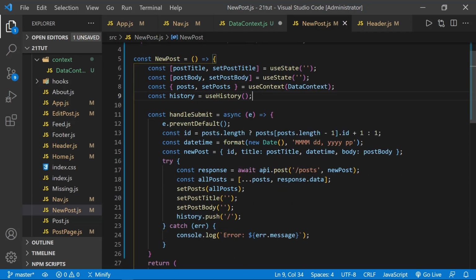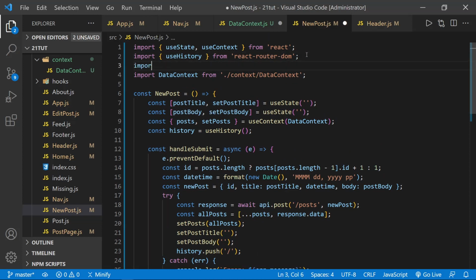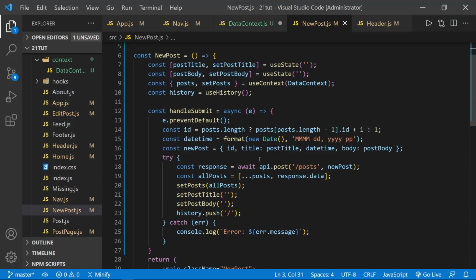It also has an API call in here. So if we're going to use the API, we do need to import that into the function as well. So we can import API from ./API/posts. There we go. And save. Now we have the API in here to make the API call and handle submit as well.